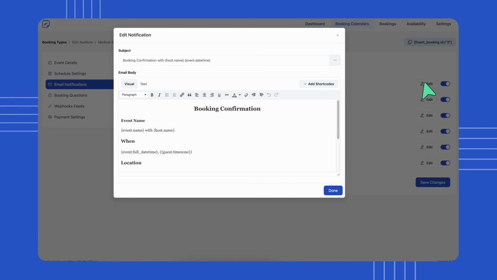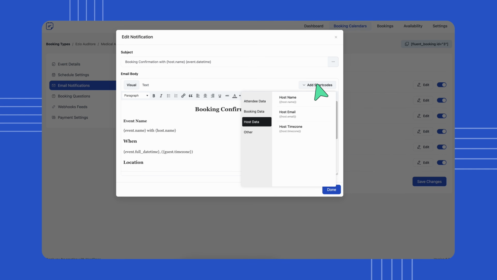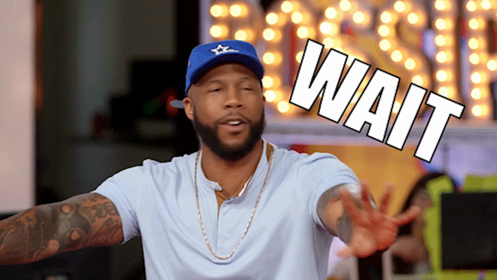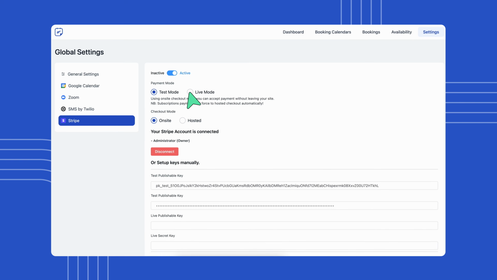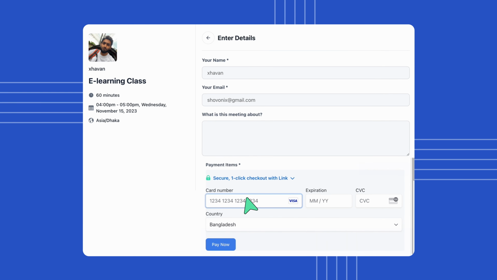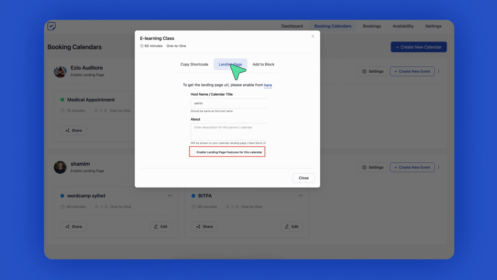You can even easily customize these email notifications depending on your needs. In addition to that, the pre-built shortcodes make this a breezy hike. We are not done yet. Want to sell appointments? Connect FluentBooking with Stripe and now you can sell personalized services effortlessly. When you are all set, just copy your booking link and share it with the people wherever you want. It's as simple as that.